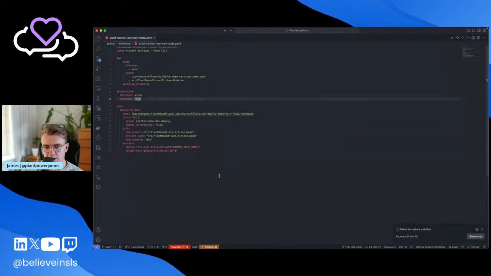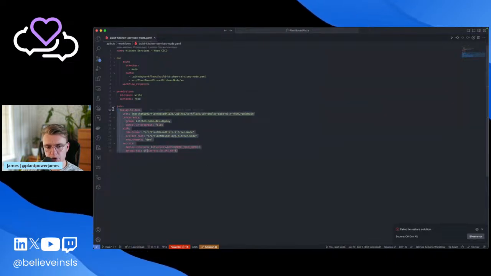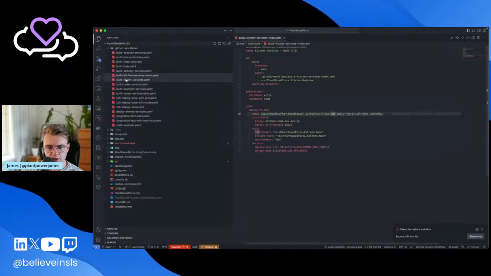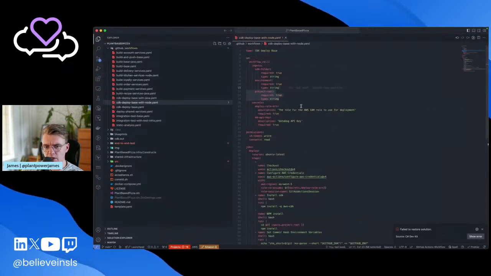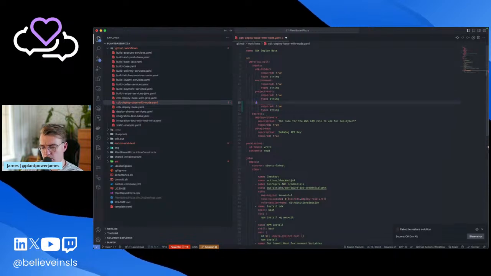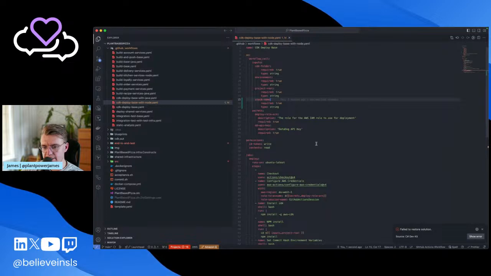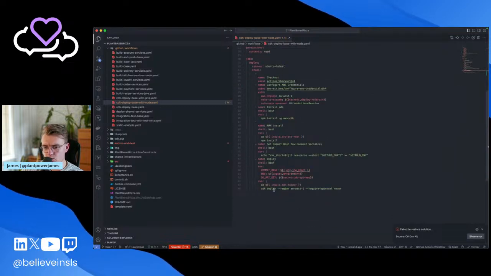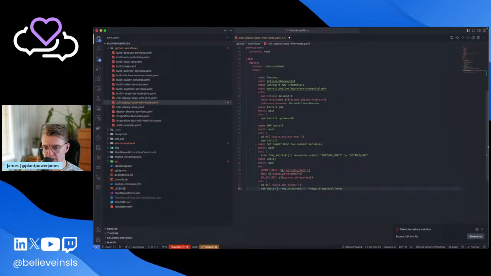All this action is doing at the minute is simply deploying direct to dev, and it's using the CDK deploy base with node. So I'm first going to have to add an extra parameter here for stack name. Because I've now got multiple stacks in the same CDK project, when I run CDK deploy as part of my CI/CD pipeline, I'm going to need to specify the stack that I want to deploy.